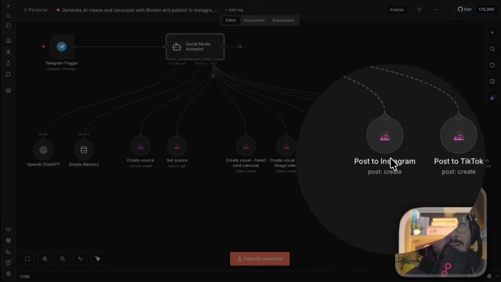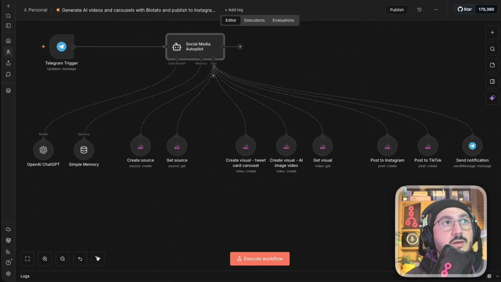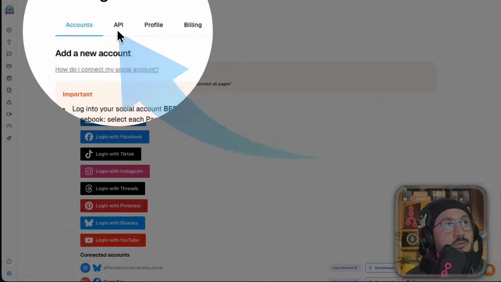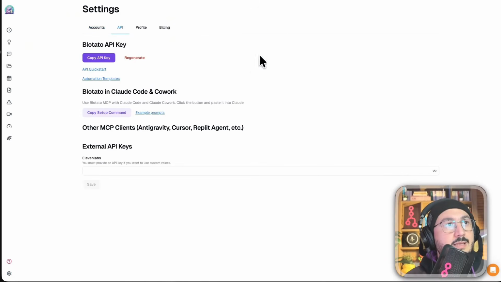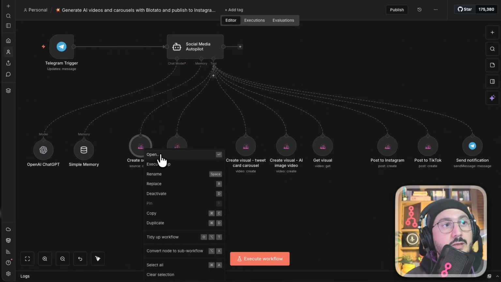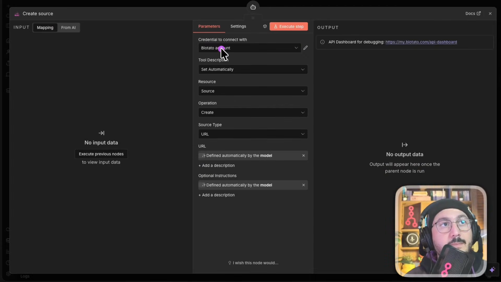I selected TikTok and Instagram, but this is what's great about Blotato: I can also use Twitter, LinkedIn, Facebook, Pinterest, and YouTube, so I can publish on all these networks. And Blotato also gives me the ability to create this API. Thanks to this API code, when I click here on copy, it allows me to create what's called the credential, which means the connection.